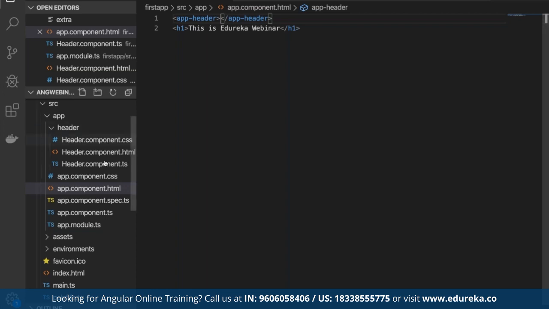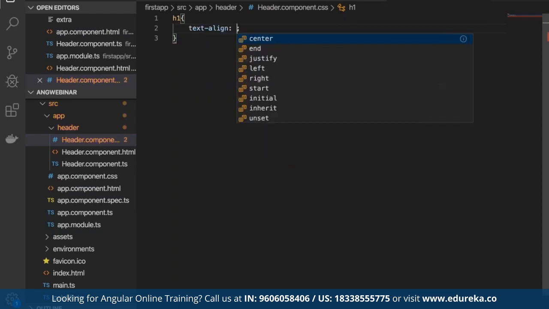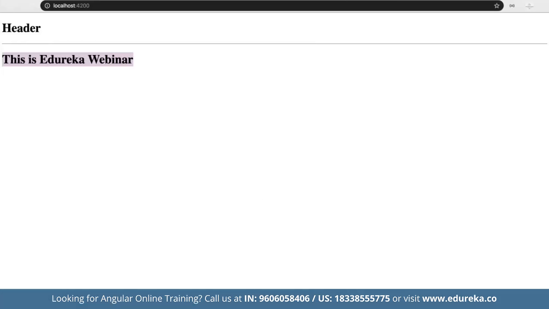Now suppose I want to bring it to the center, so I'll go to my CSS. I'll say h1, text-align center. If you go back, see the text coming in the center. This is how exactly you can start consuming your CSS there. Okay.